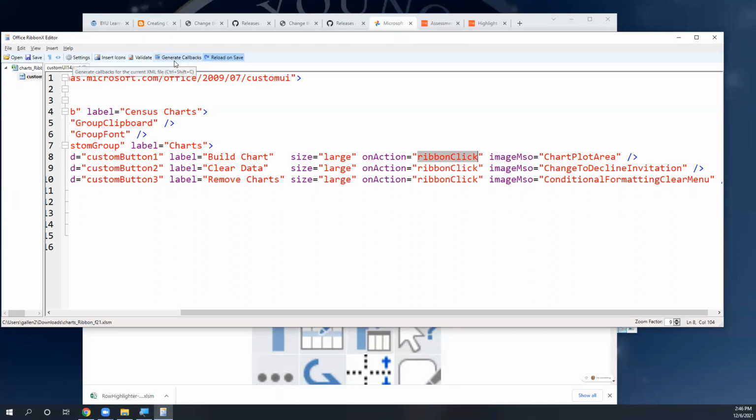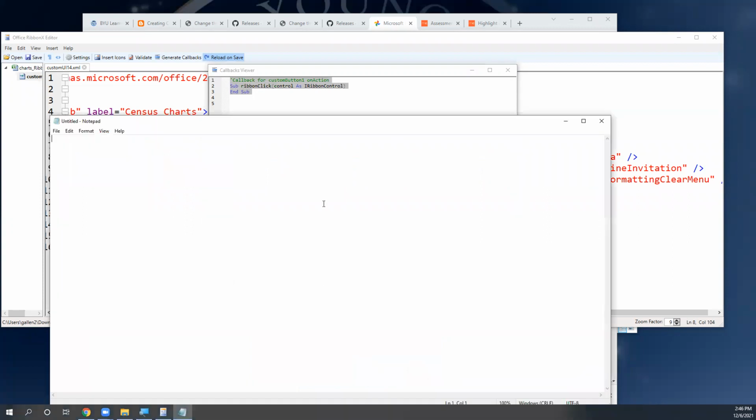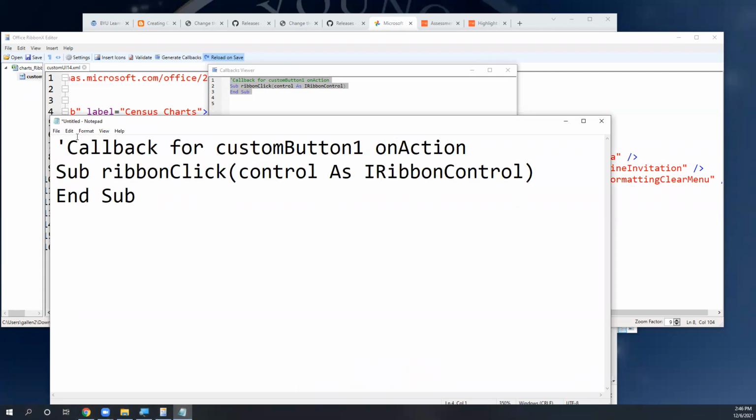So I'm going to come to this button up top that says generate callbacks. And it's giving me the VBA I need to have my ribbon click procedure. So I'm going to copy that. I'm just going to put it in Notepad, just so I can make sure I don't lose it. I'm going to want to paste this into my VBA code. See how it's going to pass an iRibbon control object called control that I can look at and see what properties it has and know something about what was clicked.